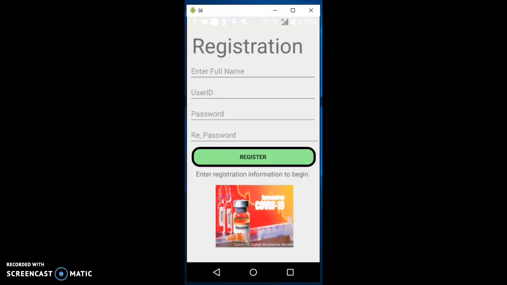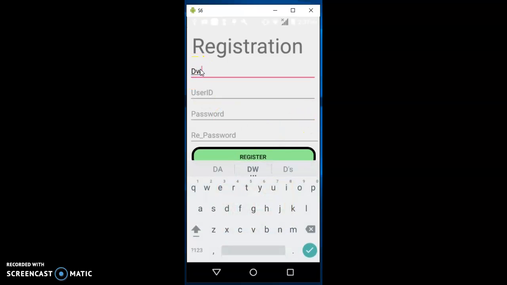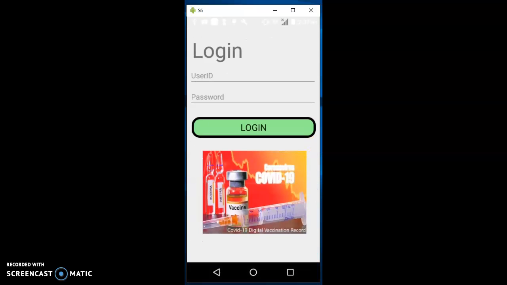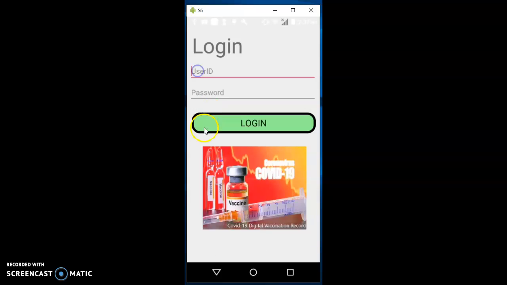This is local information only, goes to nobody, not me, not anybody else. So enter your full name, select the user ID. You have to remember these, you'll be using them when you log in the next time. You only see this screen the first time. I don't recommend using a single letter, but I'm going to for the purpose of this video. Once the app is registered, then you can log in.